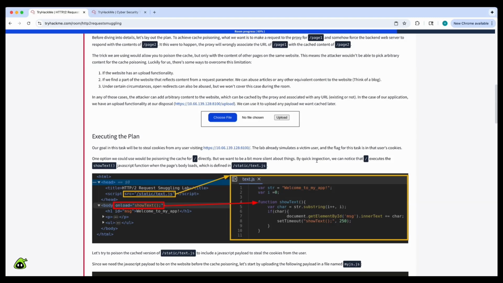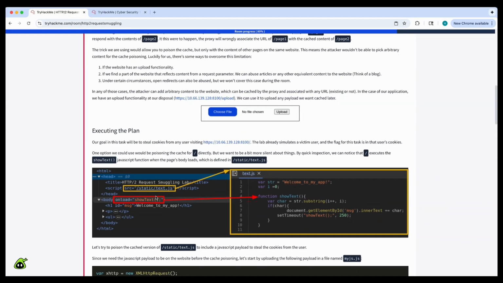Executing the plan. Our goal in this task is to steal the cookie from any user visiting the website. The lab already simulates a victim user, so the flag of the task will be that user's cookies. One option we could use would be poisoning the cache of the home page directly, but we want to be a bit more silent about things. By quick inspection, we can notice that the home page executes the showText JavaScript function when the page's body loads, which is defined in the static text.js right here.